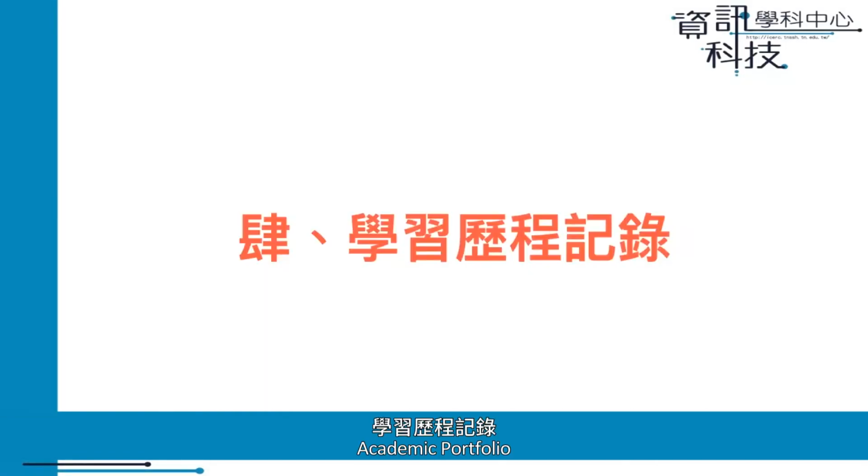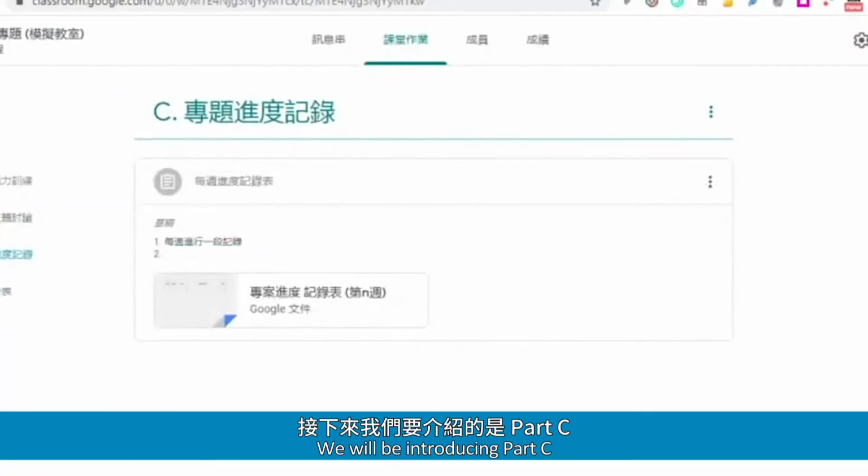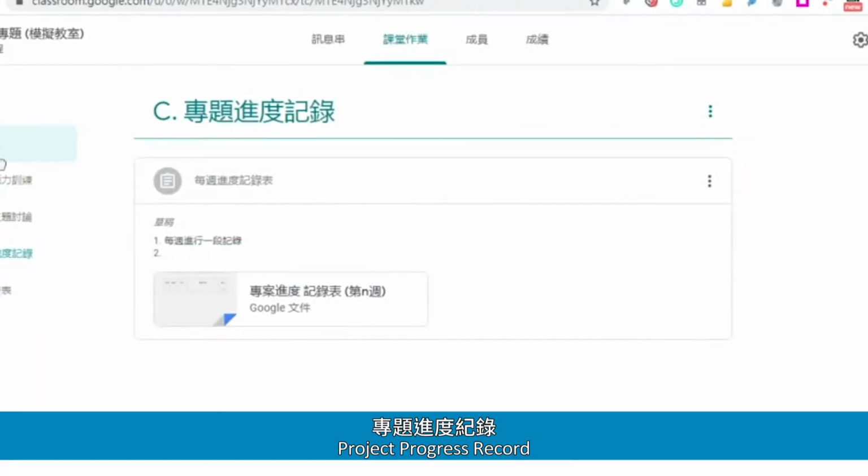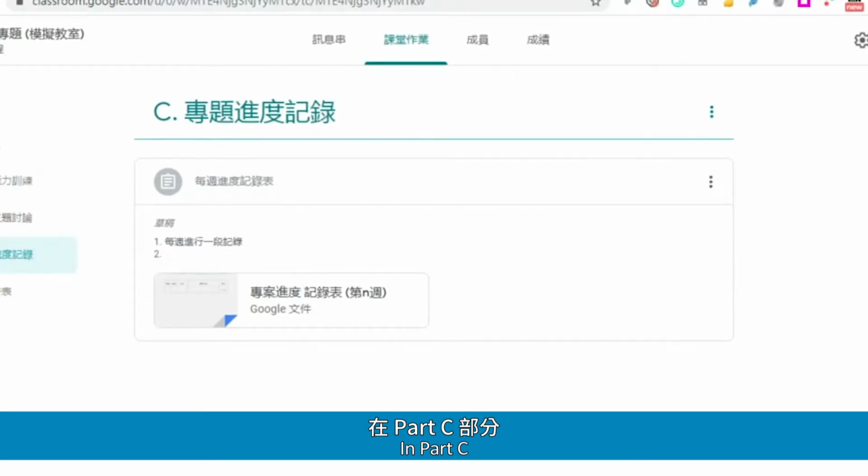Fourth, academic portfolio. We will be introducing Part C, Project Progress Record. In Part C, the part we have provided is hoping that each student or each group of students has a fixed record.